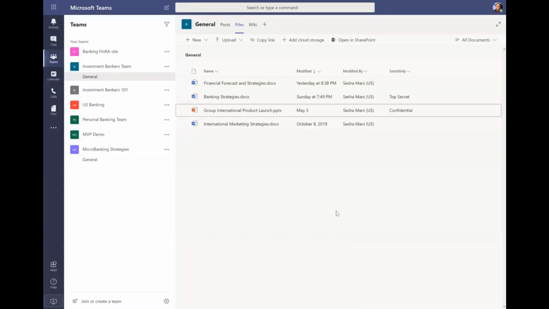So here I am in a Teams experience. I'm logged into my investment bankers team. And for this demo session's purpose, I'm an employee in Contoso Bank Corporation. I'm part of the investment banking team. So you can first of all see sensitivity as a first-class experience right here in the Teams files experience. I can see that the banking strategies document is labeled as top secret. I can also see that group's international product launch, which is another file, is labeled as confidential.